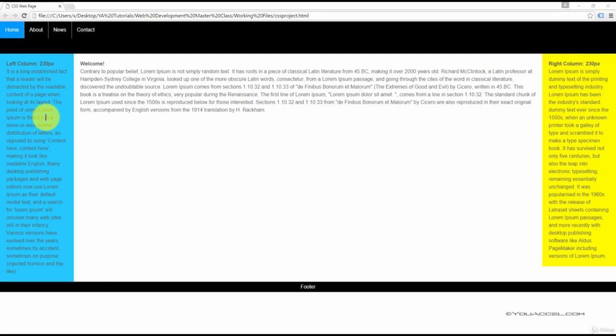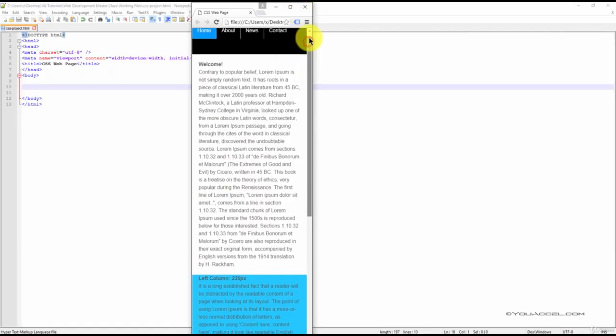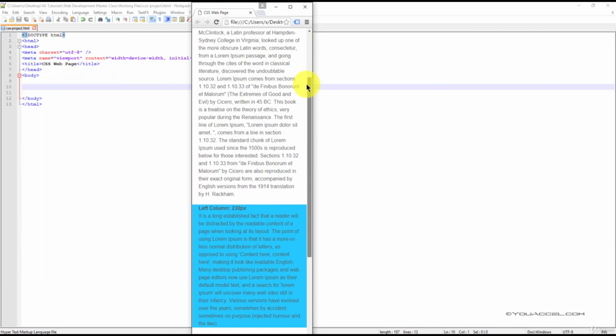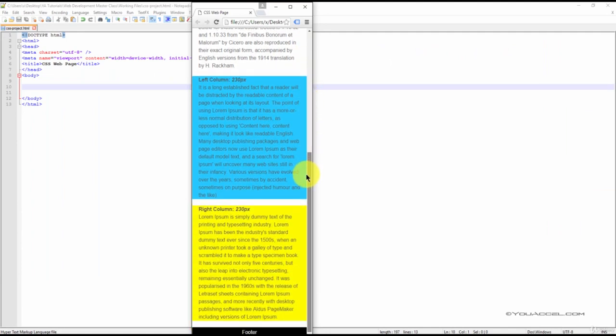The 3 columns are designed to collapse below one another depending on the user's screen size. As you can see, when we shrink the screen, the header is on top. The center content area is second, followed by the blue and yellow content areas. At the very bottom, we have our footer as well.